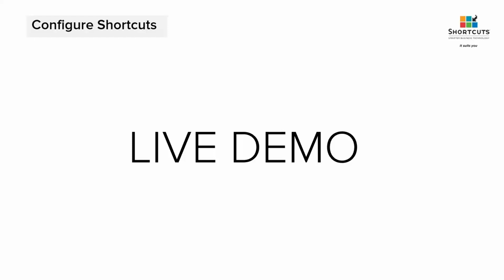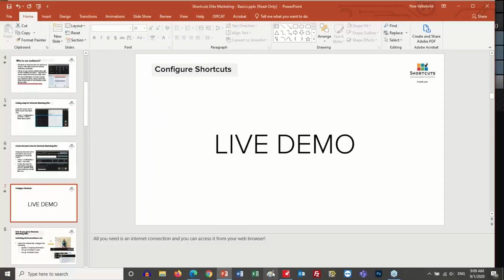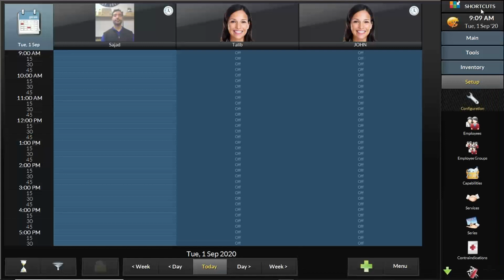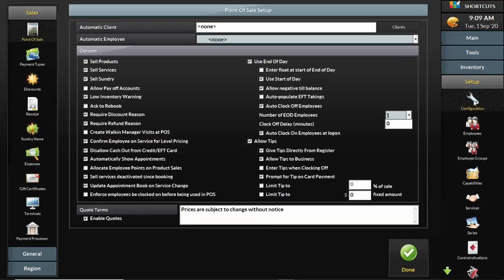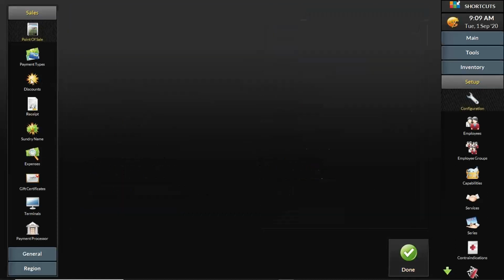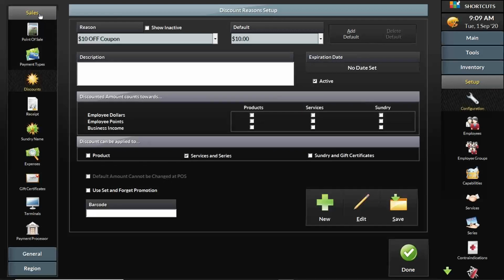So if you want to use Shortcuts Marketing Plus, and you want to make sure that your customers have the option to opt in or opt out of campaigns, or that you have the right discounts, this is what you do. So I'm going to go to the actual Shortcuts point of sale. So I'll pause this for a second. So I have Fusion open, and on the right side, I'm going to Setup, Configuration, and on the left side of the screen, I'm going to the Discount button, which is under Sales.